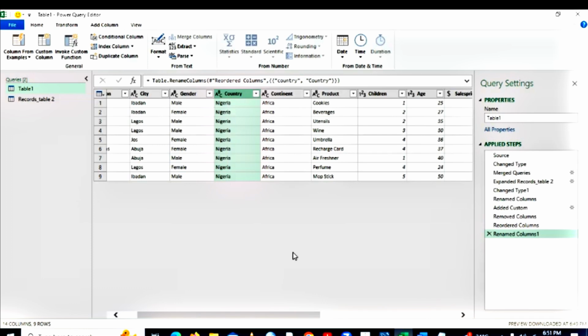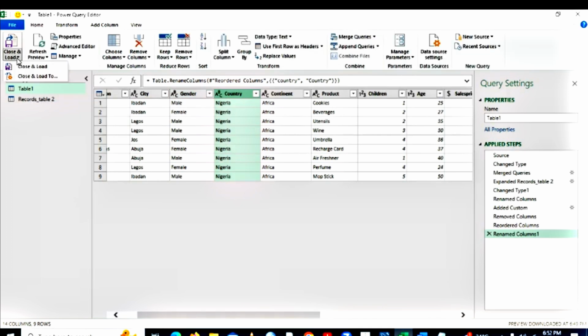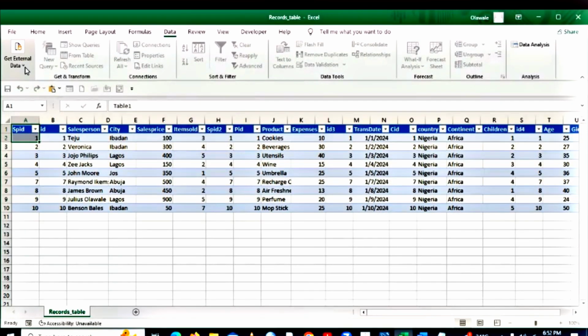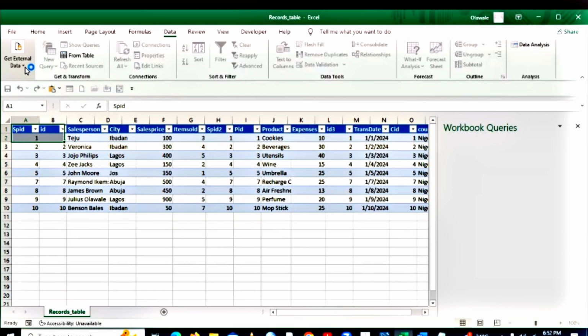This is how you can import from SQL to Power Query and then match. You will match using your primary key, what is common between the columns, match the tables together, continue your analysis, and then load it into your Excel worksheet. So now let me load and see. Successfully loaded my table.